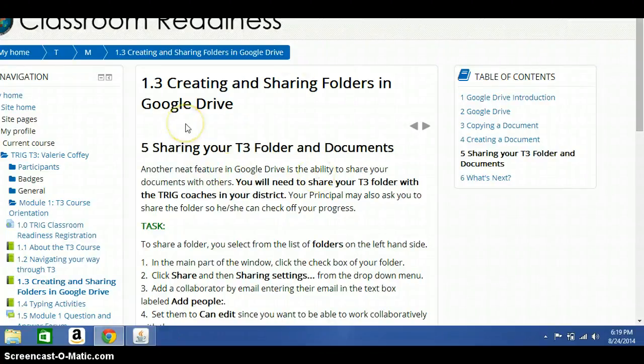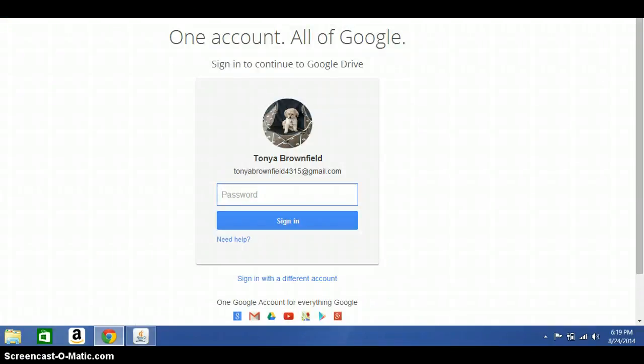We're in 1.3, and part of 1.3 was sharing your Trig 3 folders and documents. So I'm just going to show you how to do that. You'll want to get ready to log into your Google Drive. So go ahead and go on Google and go to your Google Drive, and you have to use your Gmail address to log in.